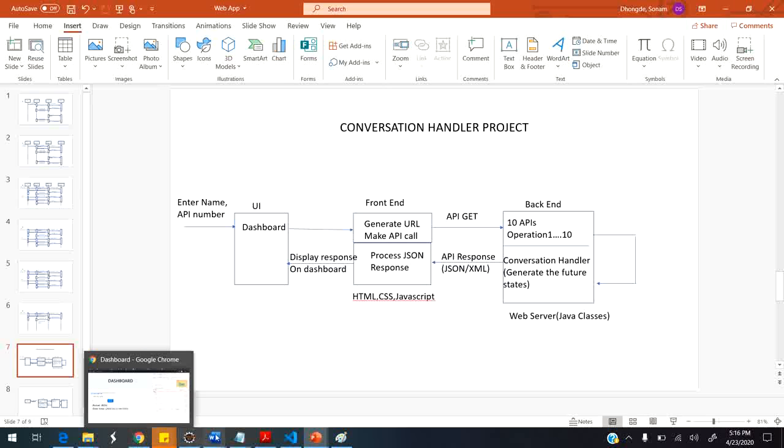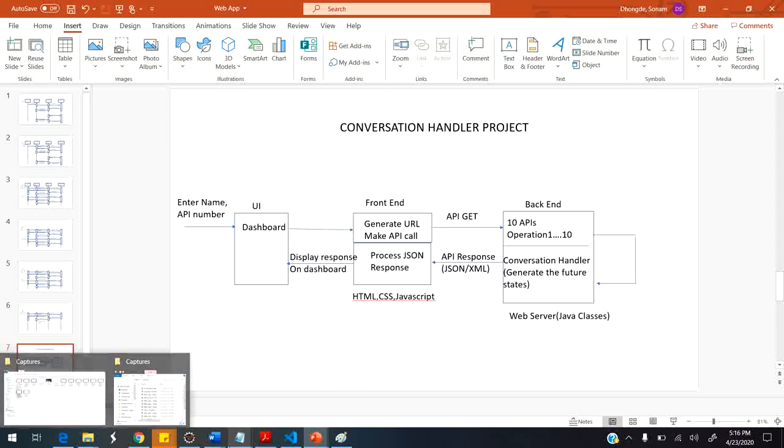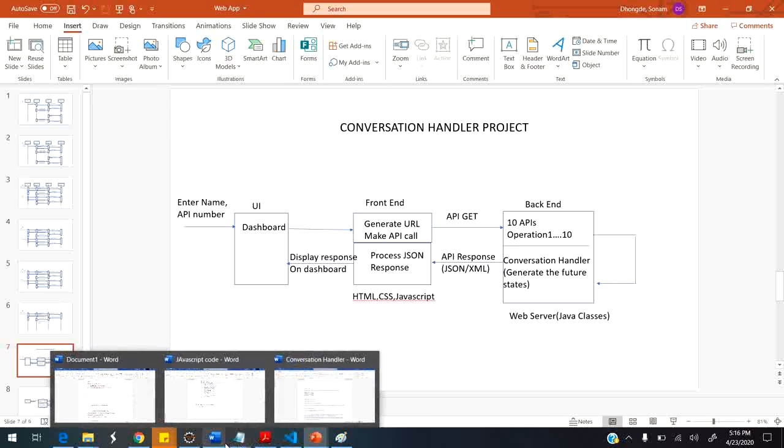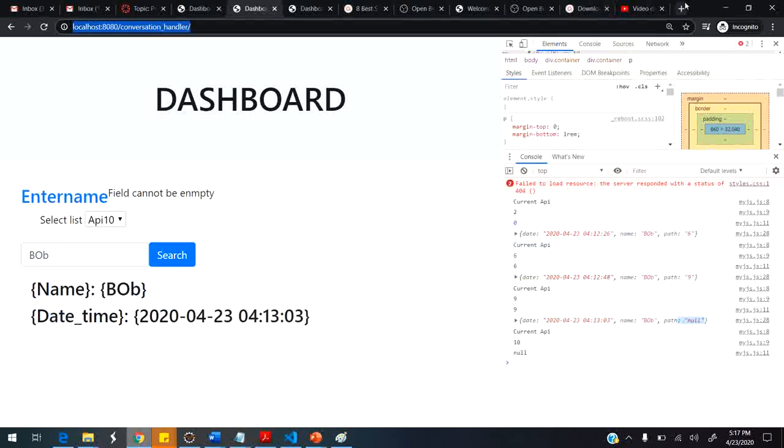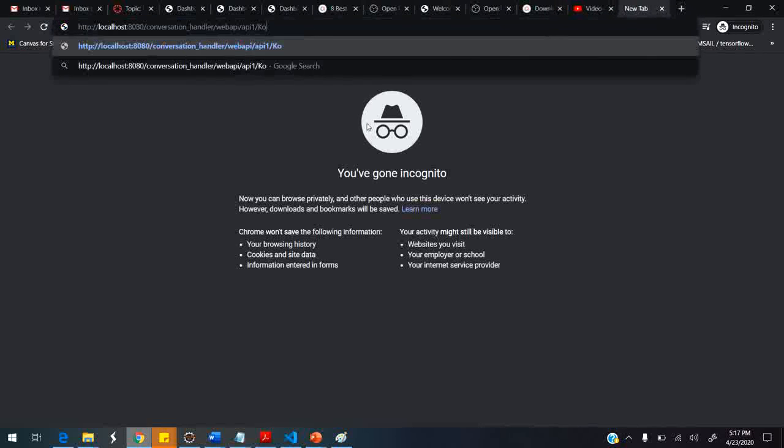So coming to the demo of this project, just a minute. Let me first demo the APIs. So if we go here, I have already started the server, and I'm invoking one API.